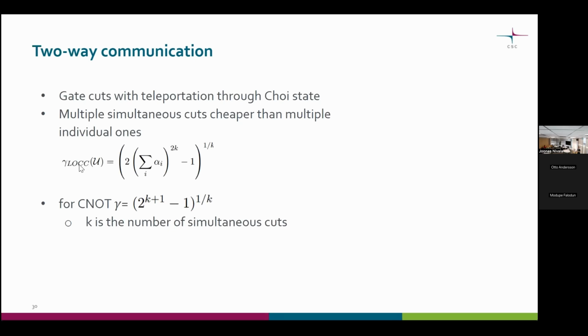And this is for Clifford gates. Again, I hope people are familiar or somewhat familiar with the Clifford gate group. But this is the overhead you get for Clifford gates. And for CNOT, you get this one, and you can see that it was the same as it was before for the wire cut.